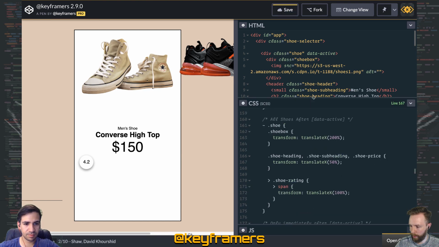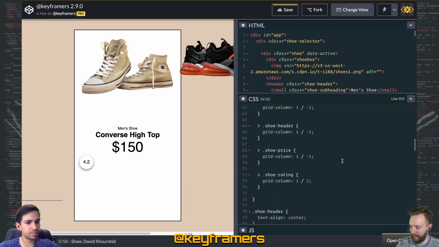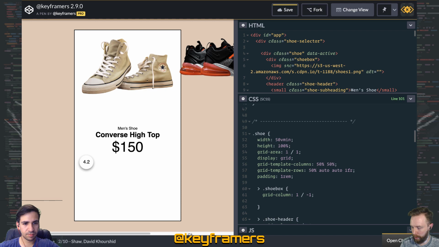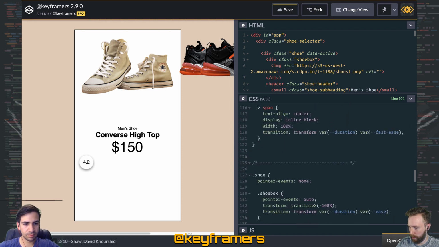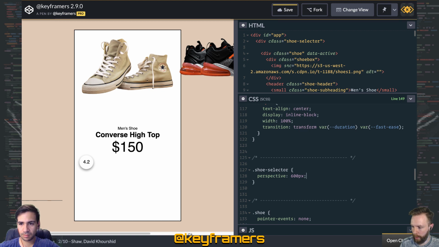Overall, the approach with 3D CSS requires more elements than you would want. Let's see. So shoe, not shoebox. Shoebox. All right, I'm going to start a section right before the animation for our 3D-ish effects. So shoe selector, we'll do a perspective, about 600 pixels is what I normally do. We can adjust that. And then for shoebox, we'll do transform style, preserve 3D. And then within that we do image, transform, rotate X 5 degrees.